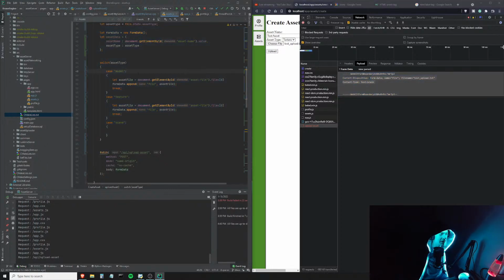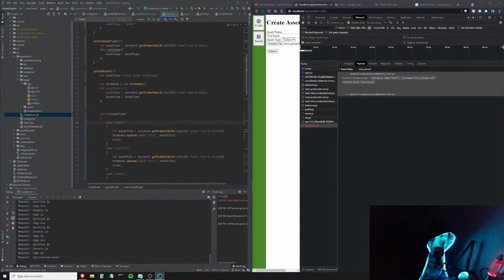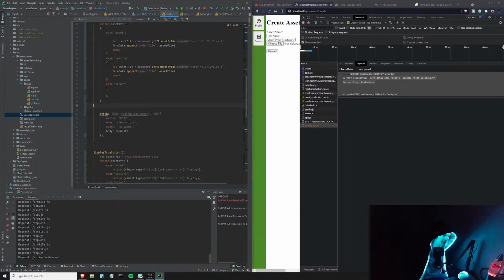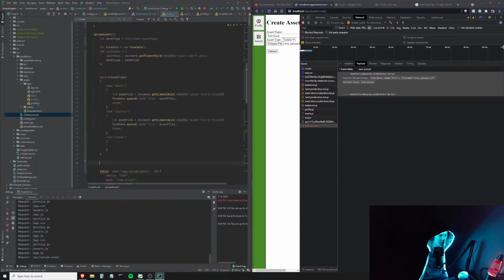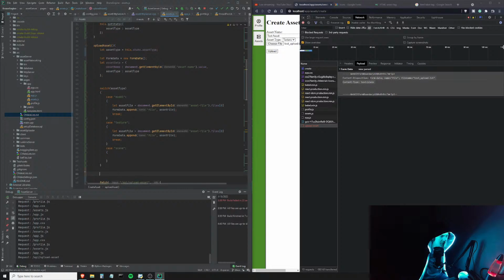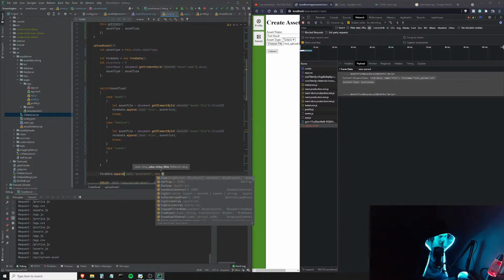Oh, okay. So we haven't added the JSON to the form data yet. We want to do that after the switch, just in case we want to add some things there to the asset data. It's here on form data. We want to append asset data and new blob.